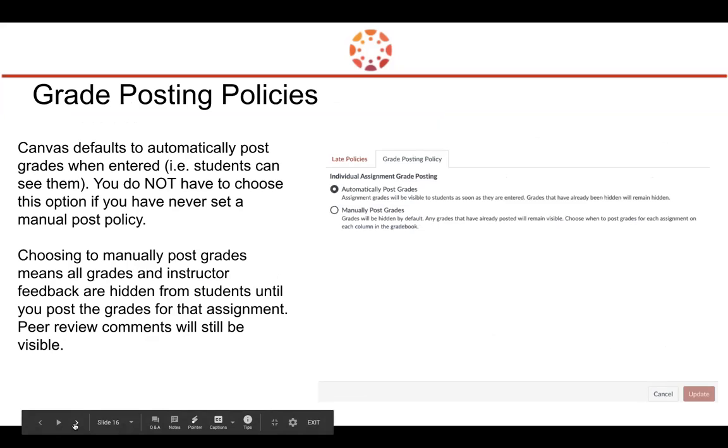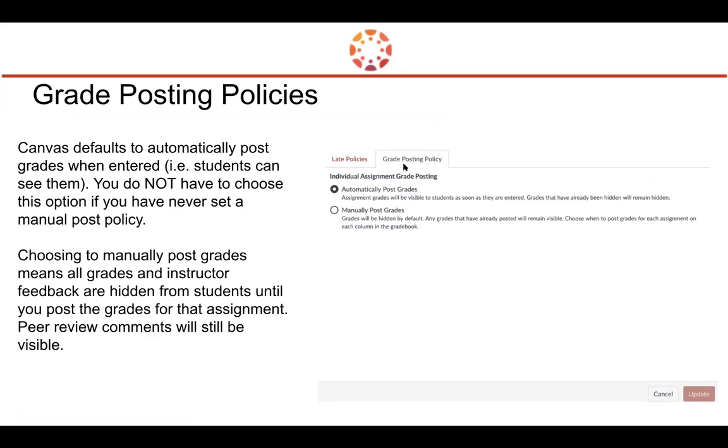Okay, you also, on that same little settings gear, have another tab that is grade posting policies. This was new this past fall, and it's a little bit interesting to work with, but it does give you some options, especially if you are working in a program where it's important to hide student access to certain things. Okay, so Canvas defaults to automatically post grades when entered. That means that when you put feedback in the gradebook or when you enter a grade, it is automatically, immediately visible to students. So you do not have to choose this option if you have never messed with your grade posting policy. Everything will show up automatically if you have never messed with this.